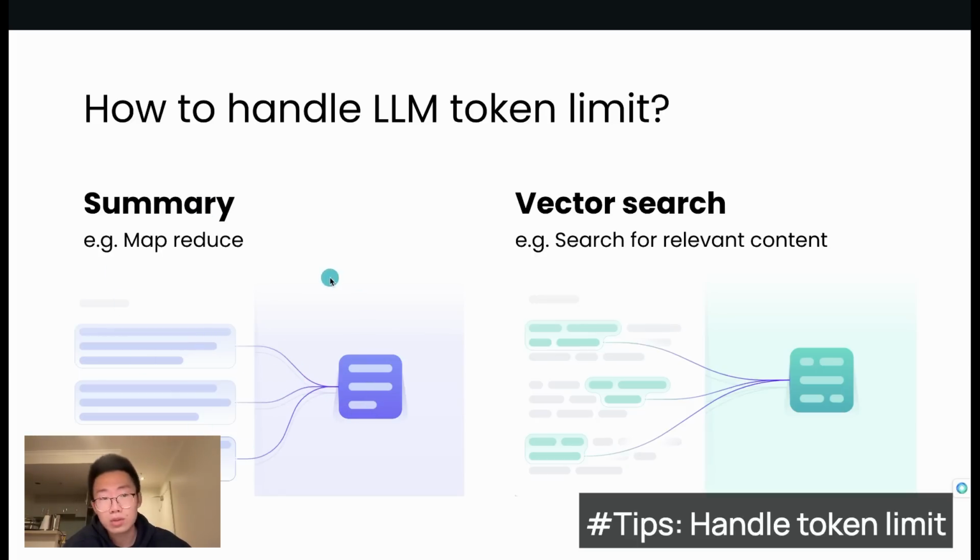So this is one way to summarize a very large piece of content. And the second method is called vector search. This is basically creating a vector embedding of a large piece of content. Then we do a vector search to find the most relevant content for certain topics. And these two methods have their pros and cons.